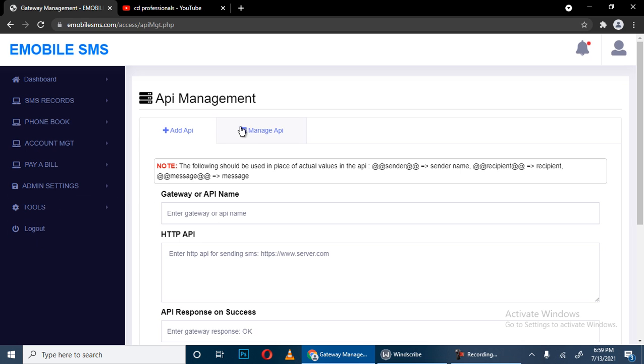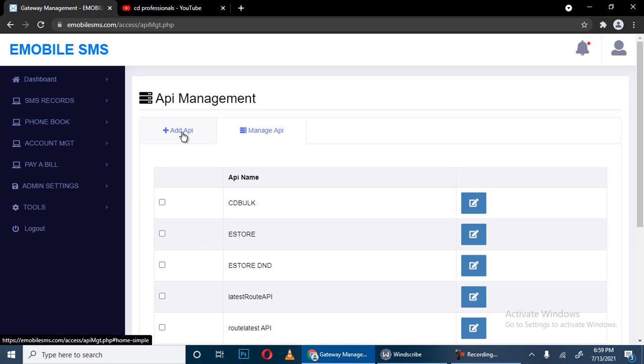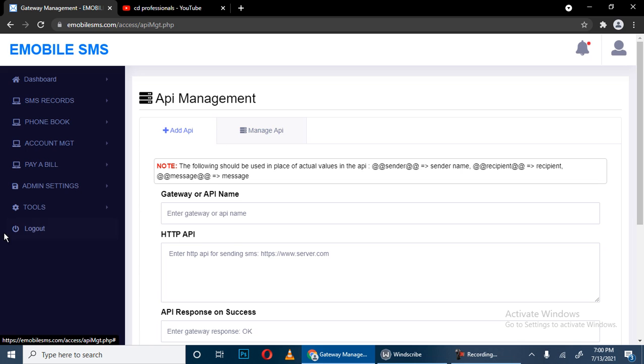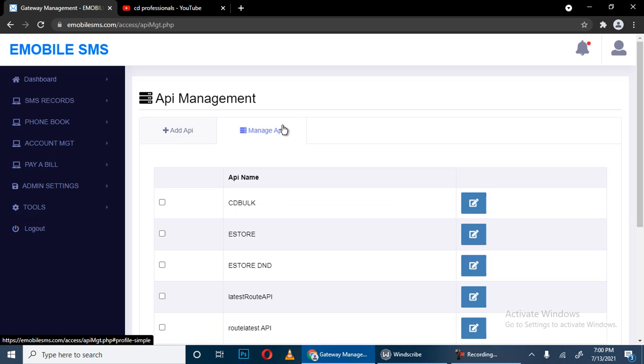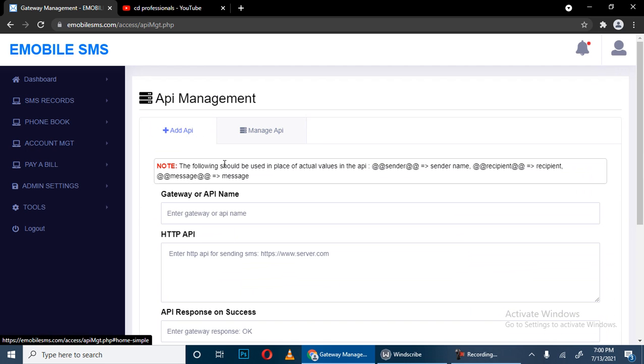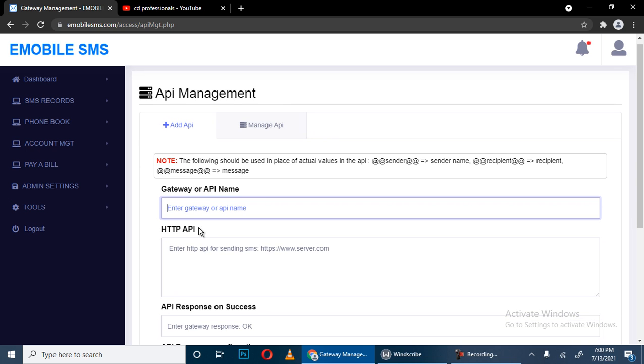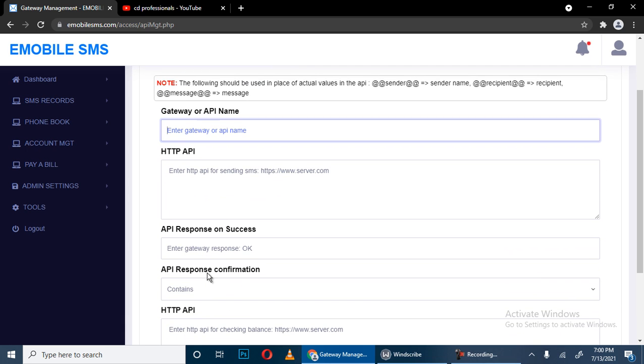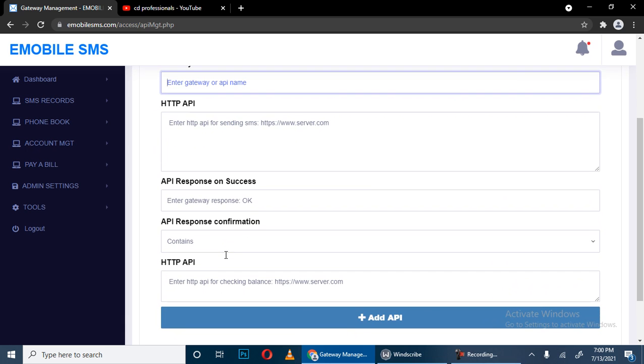Under API management is where you set up your API for bulk SMS. You may decide to use more than one API for your system. All you need to do is get their API, their gateway, the HTTP API, then their response. You must get things right. Then you just add it to the API.